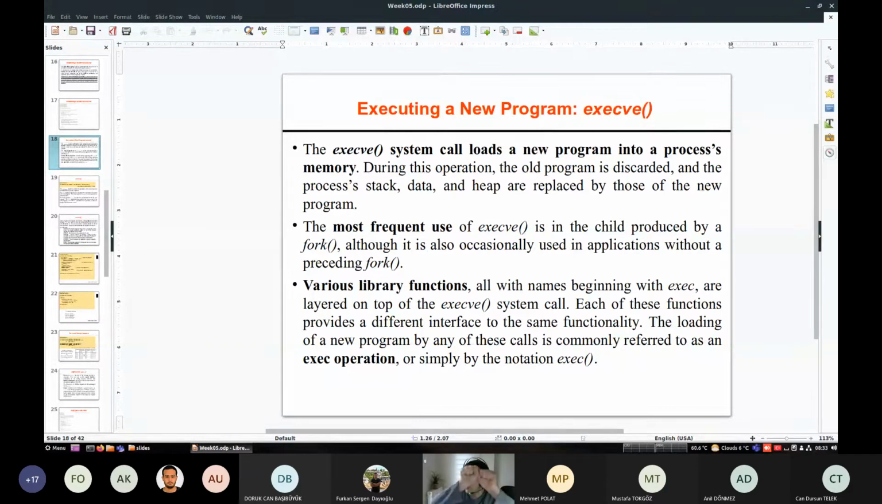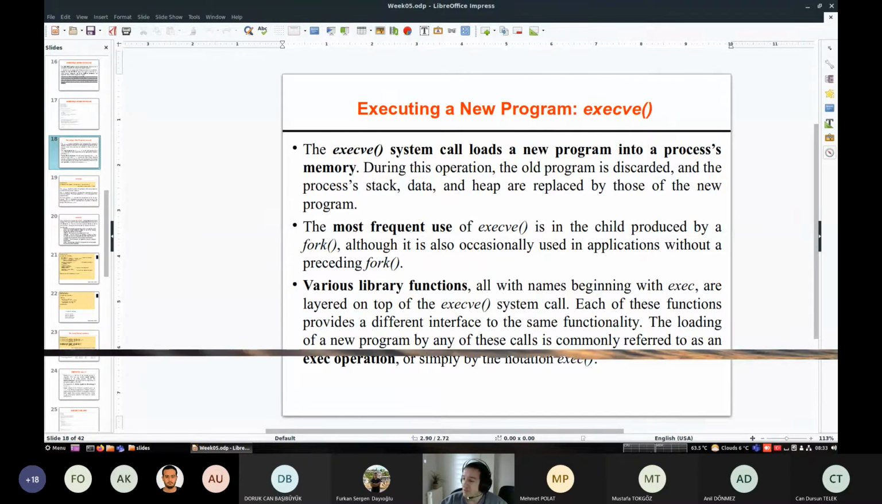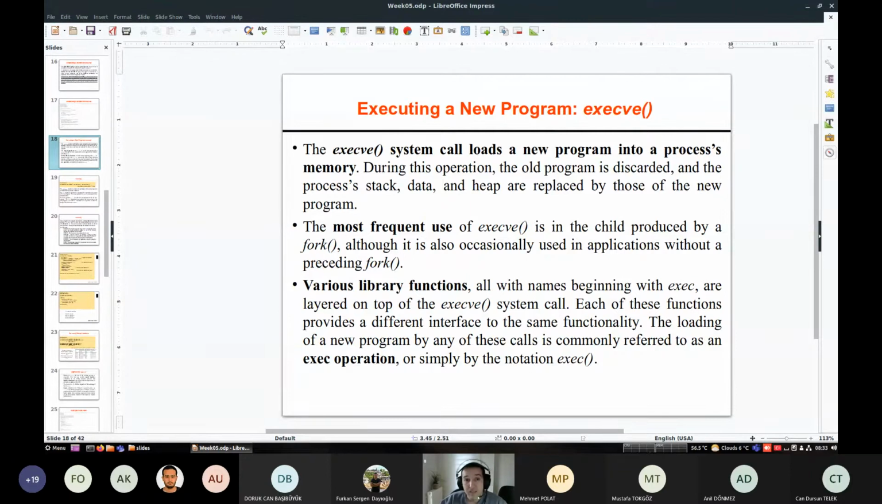So basically you start with fork, you create a clone, and then that clone is replaced with another program by calling exec. During this operation, the old program is discarded and the process's stack, data, heap, basically everything, are replaced by those of the new program. So the only thing that remains is the process ID. It continues to have the same process ID, but everything else is replaced. Now, the most frequent use of exec VE is in the child produced by fork: fork to create a clone, and then calling exec in order to replace it with a new program.